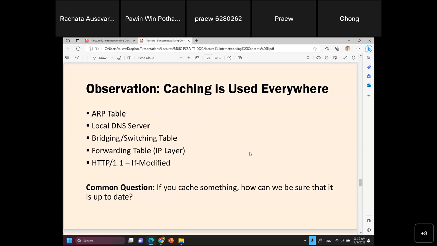So as you can see through many lectures so far, the concept of caching is used everywhere. The ARP table: if I want to get the MAC address of some machine that I don't know, I'll do a broadcast and I'll store the mapping in the table. That's caching. My own machine will have the information. I don't have to always broadcast. DNS: you have the local DNS server, so you don't have to connect to those 13 global root level DNS servers all the time. That's caching. The switching table, the bridging table in the network layer, that's caching. The forwarding table in the IP layer, also caching, right?